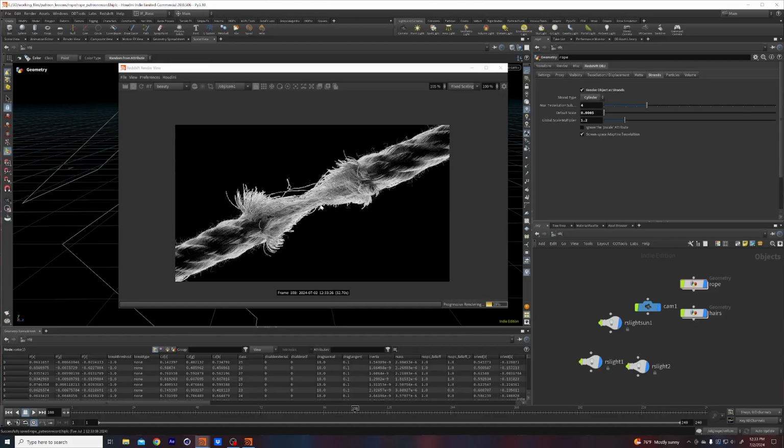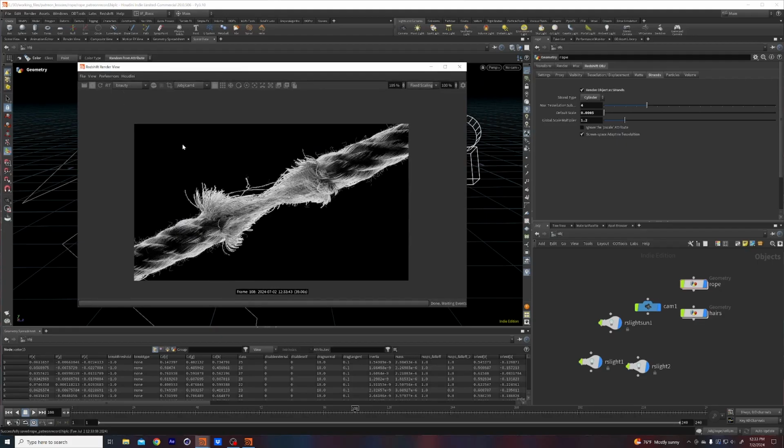Better, I think. Cool. So we've got these little fuzzy things on there. We've got the rope. Okay, now let's texture it in Redshift. So we have this, right now it's just white. It's gonna look a lot better if we put a texture on it.